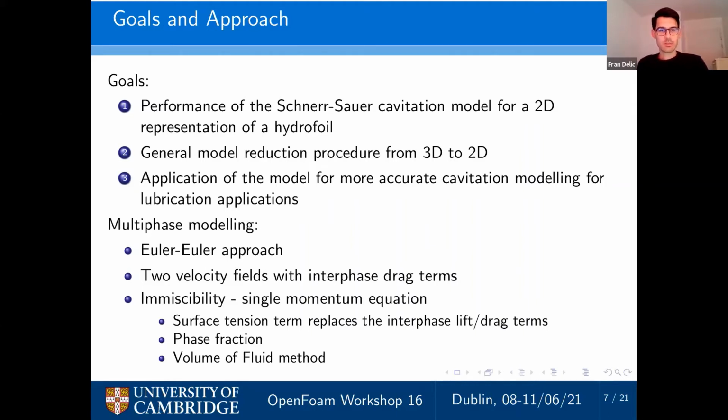The multi-phase approach is an Euler, where we have two continua. We have one pressure equation, two velocity fields with interface drag terms. However, if we assume that the fluids are immiscible, we can collapse the two momentum equations into a single momentum equation, where we use the surface tension term to replace the interface lift drag terms.